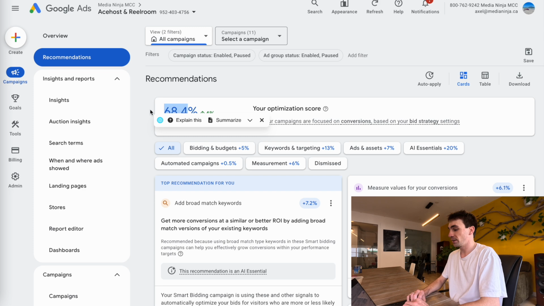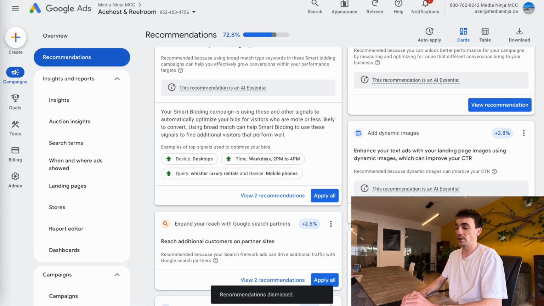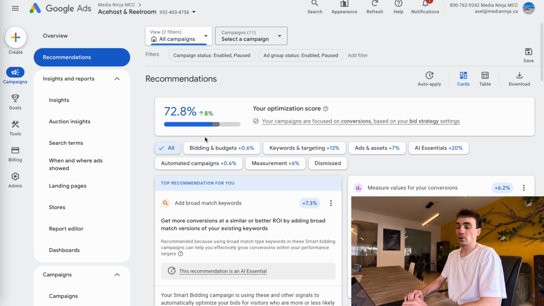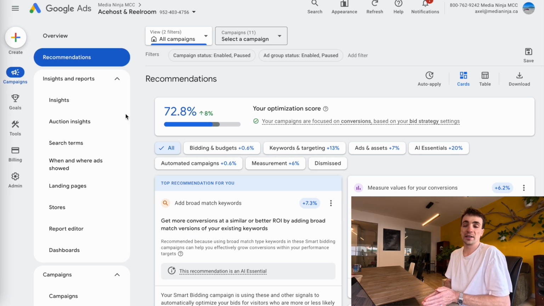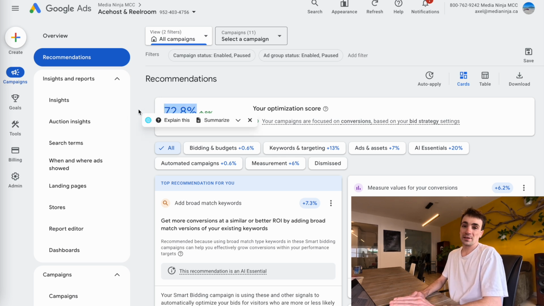Let's say I go here and just dismiss the recommendation. So essentially I'm telling Google, I don't want to do this. Notice how my optimization score went up anyway. Whether I dismissed the recommendation or applied it, the optimization score went up, and it would have remained the same had I just done nothing, which essentially means that this number is meaningless and that you can just not pay attention to it. That's what I have to say about the recommendations.